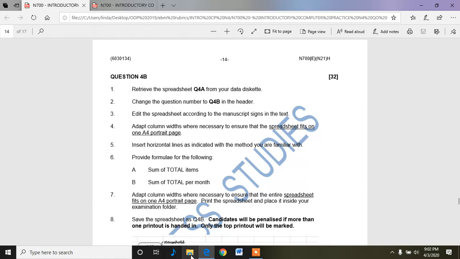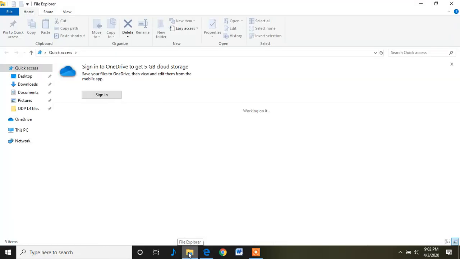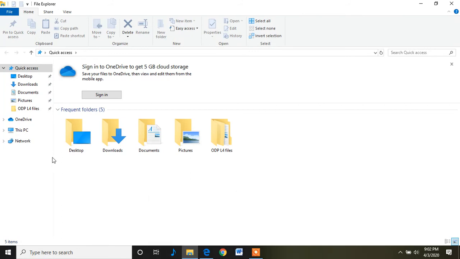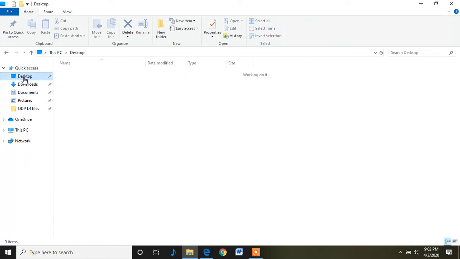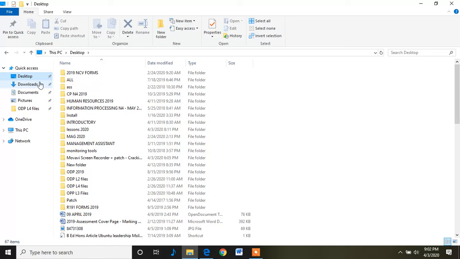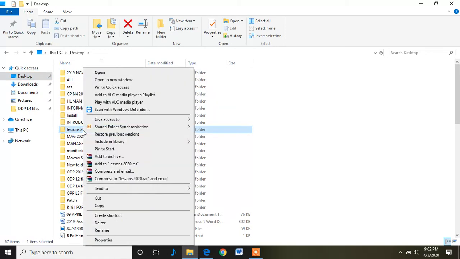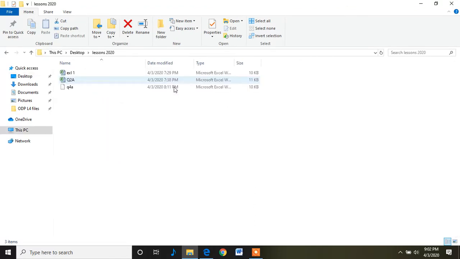How do we then retrieve the information? You go to your file explorer. Now we want to retrieve the information, so you can just go to your file explorer, just click there. You must remember or recall where you have saved the information. In my case, I saved it under desktop, under folder lesson 2020. Then I will open it.